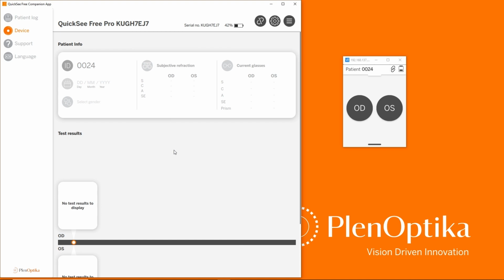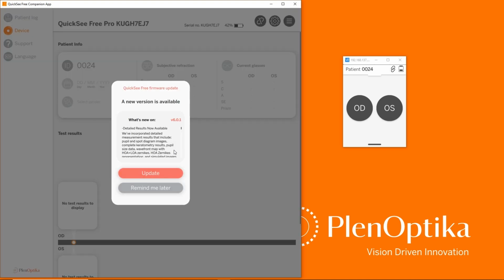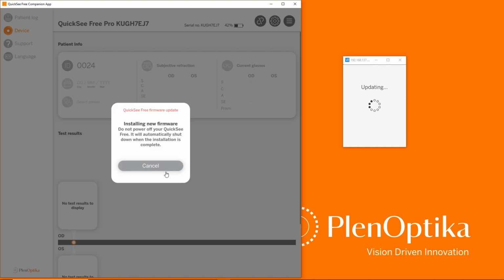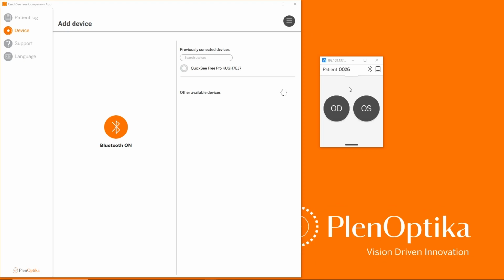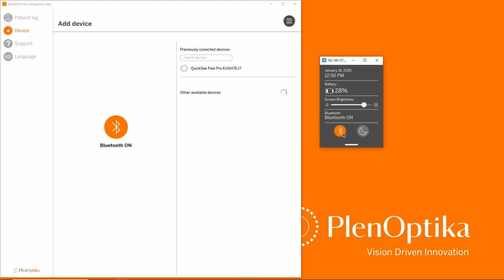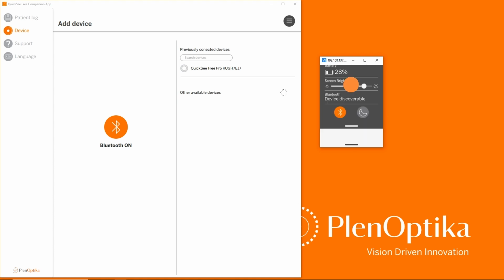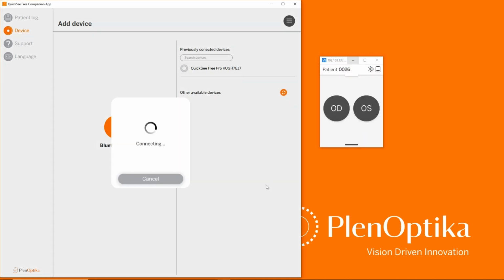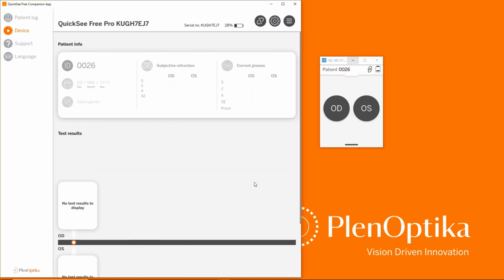Now that we are connected, the companion app will check if there is an update available. We will see a message like this, so let's update our device. Once it is updated, it will turn off and disconnect from the app. Once we have the firmware updated, we can connect back to it by putting the Bluetooth back in discoverable mode and selecting the device again. Now we are not required to enter the 4-digit security code.